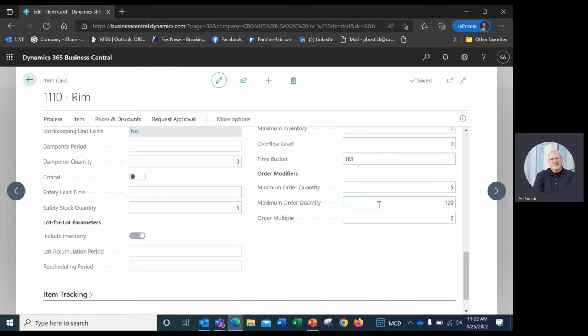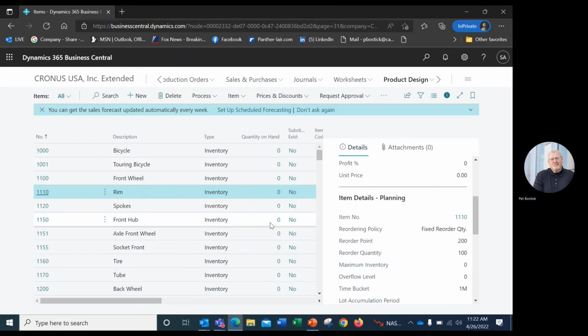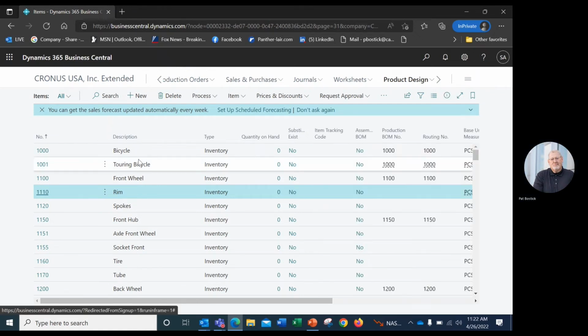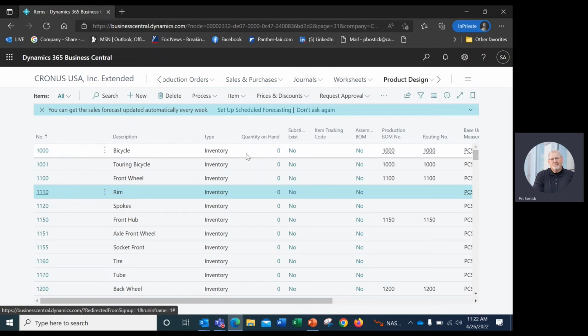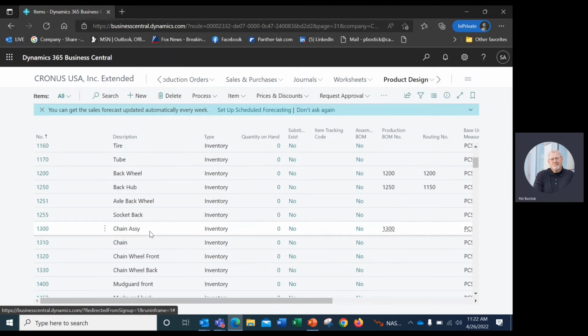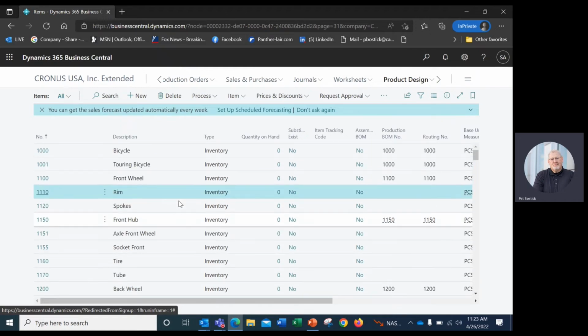Our next topic we're going to move into is bills of material and routings. What I'd like to show you here is, see on my bicycle, which is a manufactured part, I do have a BOM and I do have a route associated with that. And the same down here, if I scroll down to the chain assembly, you'll see it's only got a BOM, it doesn't have a route. So it's not really a manufactured item like a hub or a wheel or the actual bicycle itself.